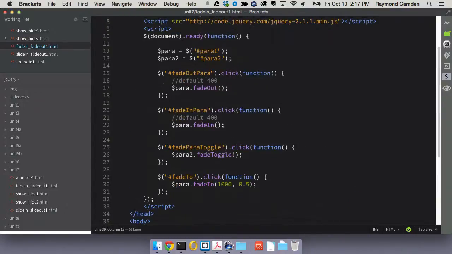If we look at our jQuery code, first thing I did was cache my two paragraphs. That makes my code a bit easier to use. I have a dot fade out and a dot fade in. Notice that the default duration for both will be 400. Fade toggle works by just doing fade toggle. Again, jQuery will handle knowing what state it is in currently and just doing the opposite. Finally, I have an example of fade to. When you use fade to, you specify a value from 0, which is invisible, to 1, which is completely visible. So basically what I'm saying here is I want to fade to about halfway visible. Let's run this and see how these work.